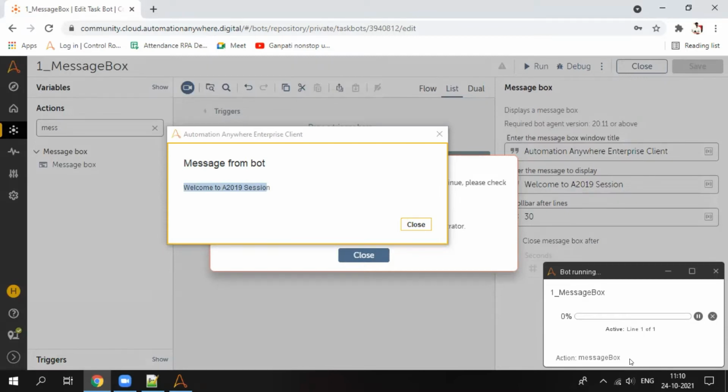Getting this point? Yes. Okay, and if you want to pause or stop the bot in between, do not click close directly. First stop the bot, then click on this mark and then close the bot.